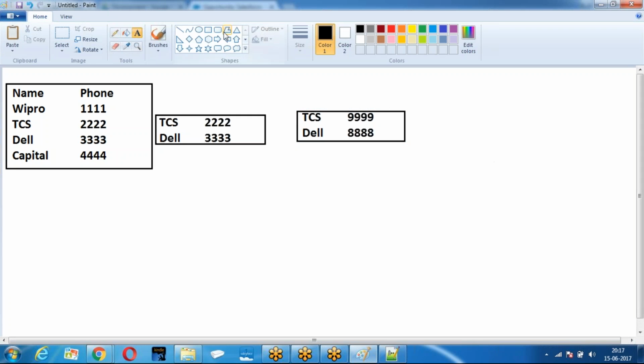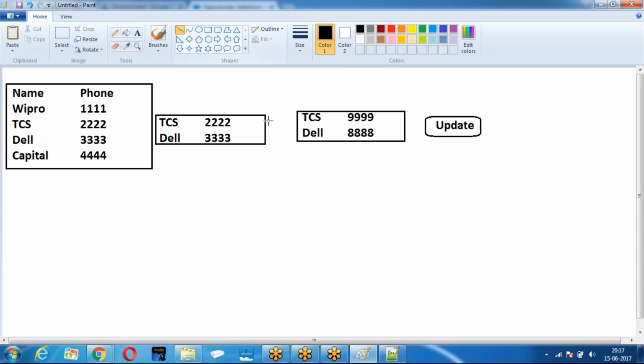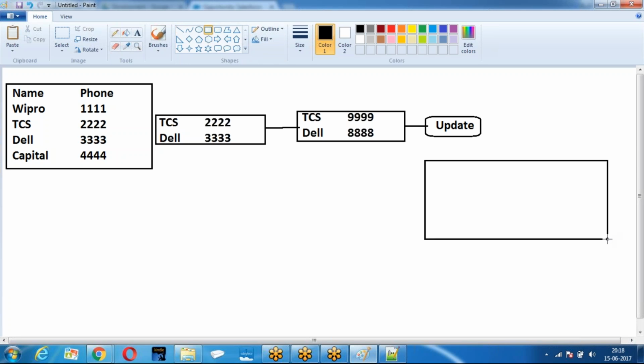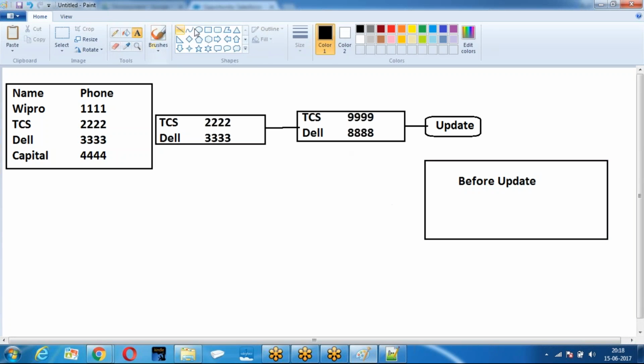I modified to this. Click on update. When you click on update, what happens? Before update trigger will be fired. Before update trigger is fired. Once the trigger is completed, then what happens?